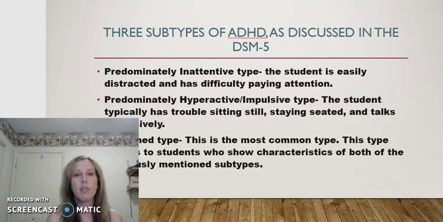The DSM-5 breaks down ADHD into 3 subtypes. And here are the 3. The first is predominantly inattentive type, and this means that the student is easily distracted and has difficulty paying attention. They're easily off task. They have a lot of trouble trying to stay focused on directions that the teacher is giving or any assignment that the teacher might give.